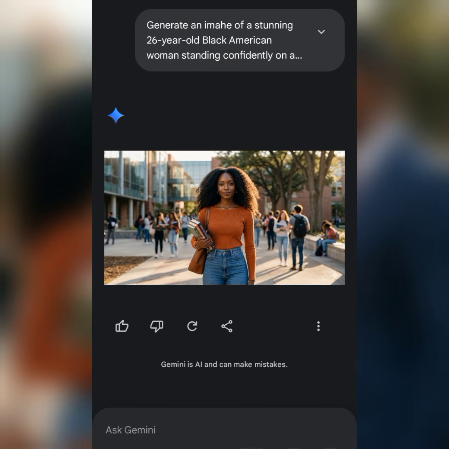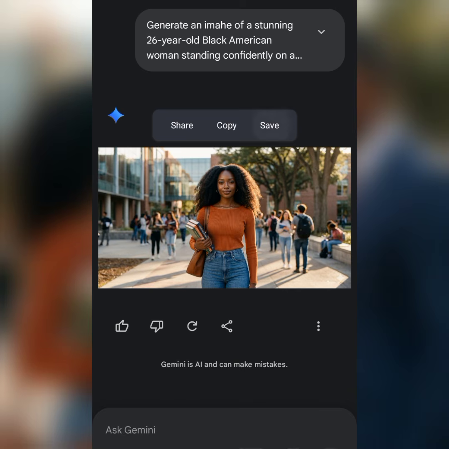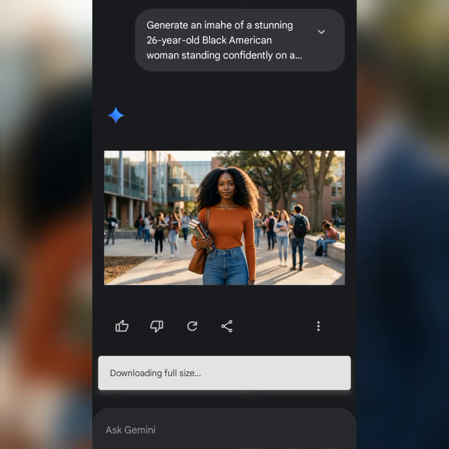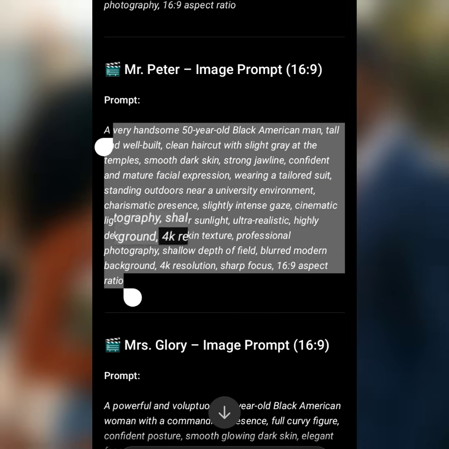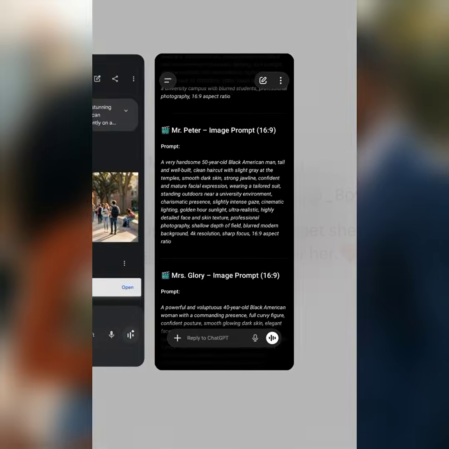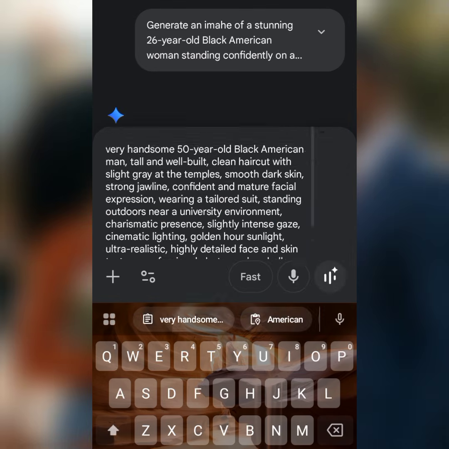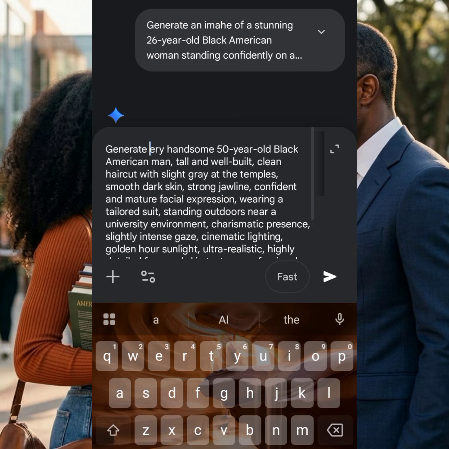If you have been sleeping on Google Gemini when it comes to image generation, you are missing out, right? So what we are going to do is to long press this and click on save, and our image will be downloaded to the phone. Then we have to go back to ChatGPT, copy the second prompt, right? Go back to Google Gemini, paste it, and allow Google Gemini to generate our image for us.